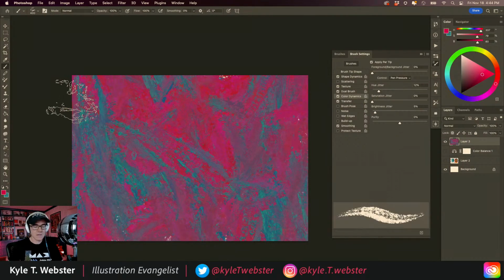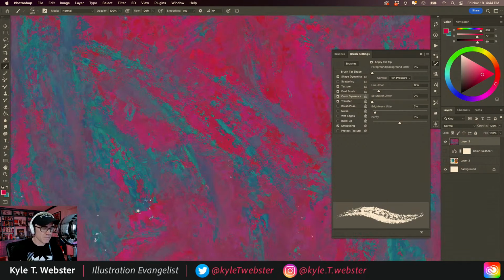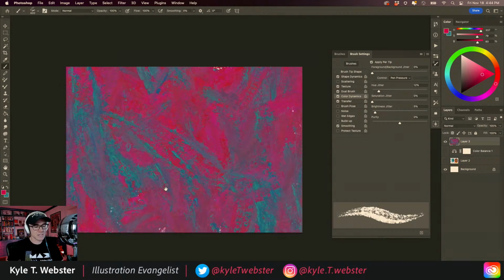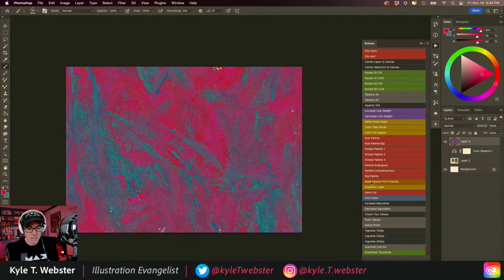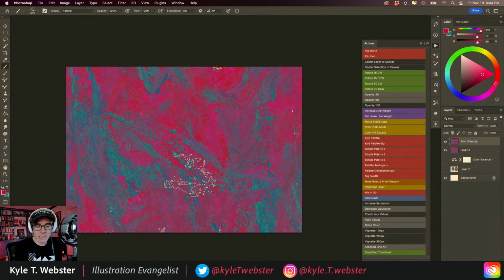Very painterly, very exciting. Also very screen friendly, because it's colors that probably would have a tough time printing. But for that, don't worry, you could use my fancy action right here and make palette print friendly. Bam! And it'll just make sure and transfer everything to a CMYK-ready color formula.